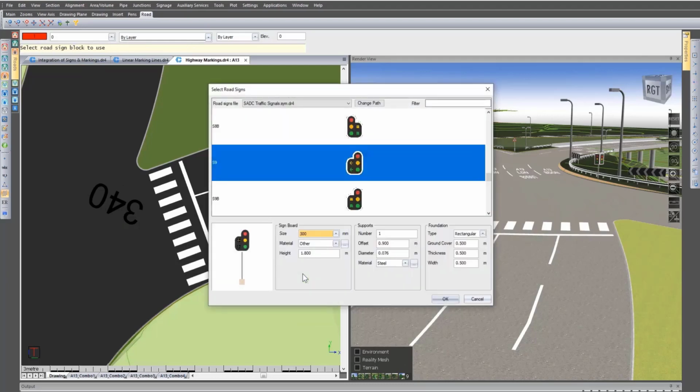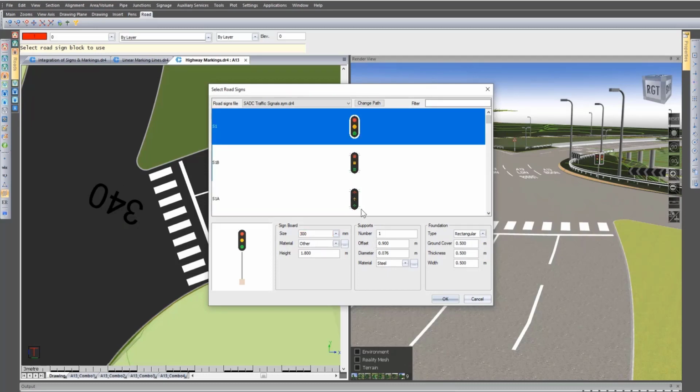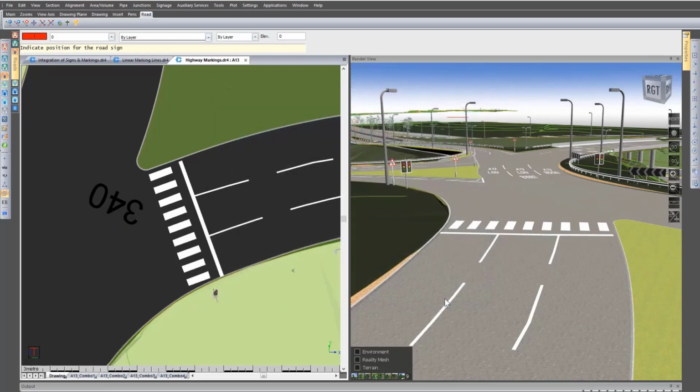Moving on to the next one, I'm then going to select the S1 option. Click on OK. Again, go and specify position of road sign and in which direction you'd like it to face. Right click this time and select quit. Let's see what a render refresh looks like.